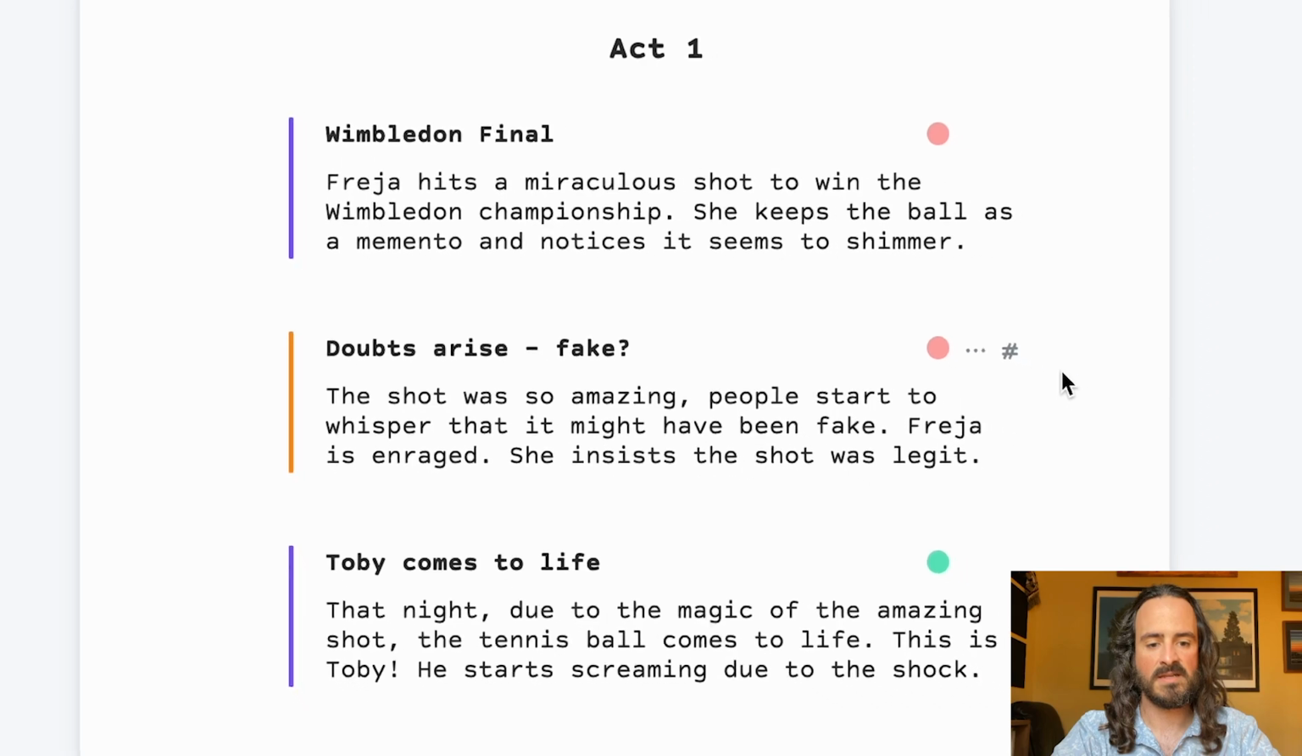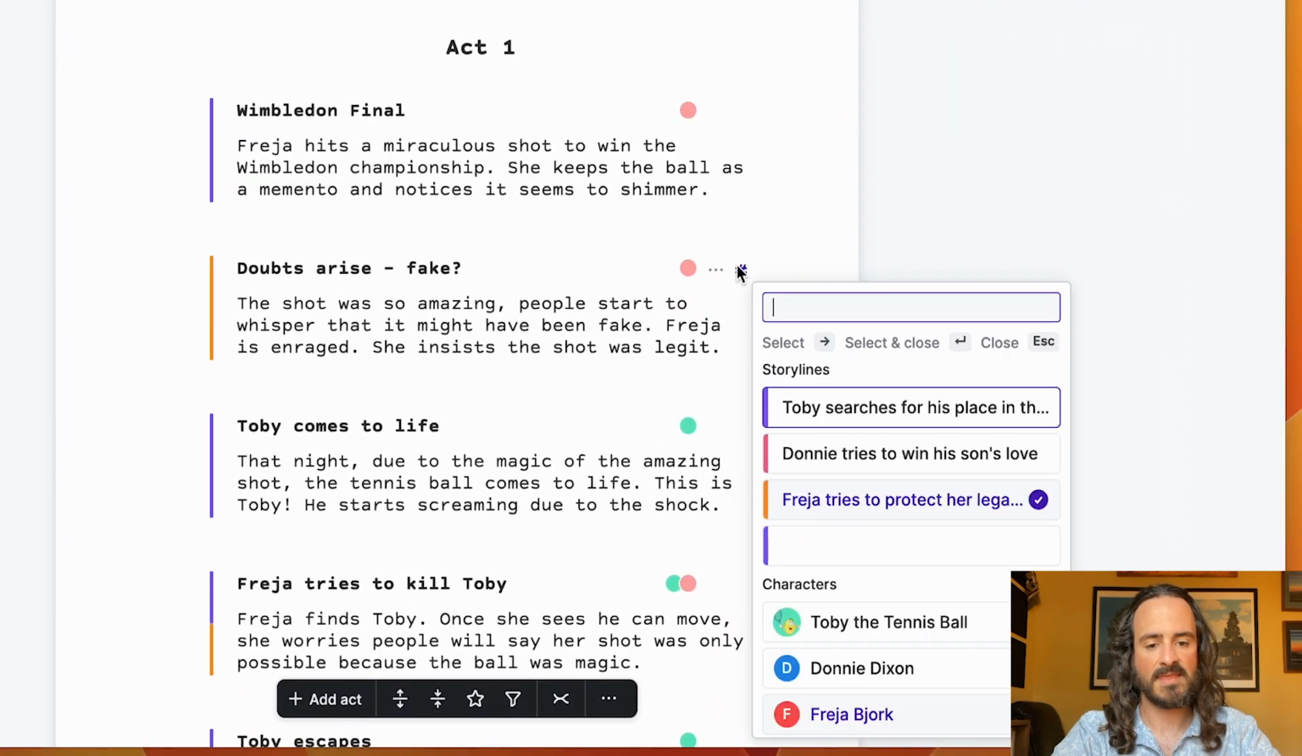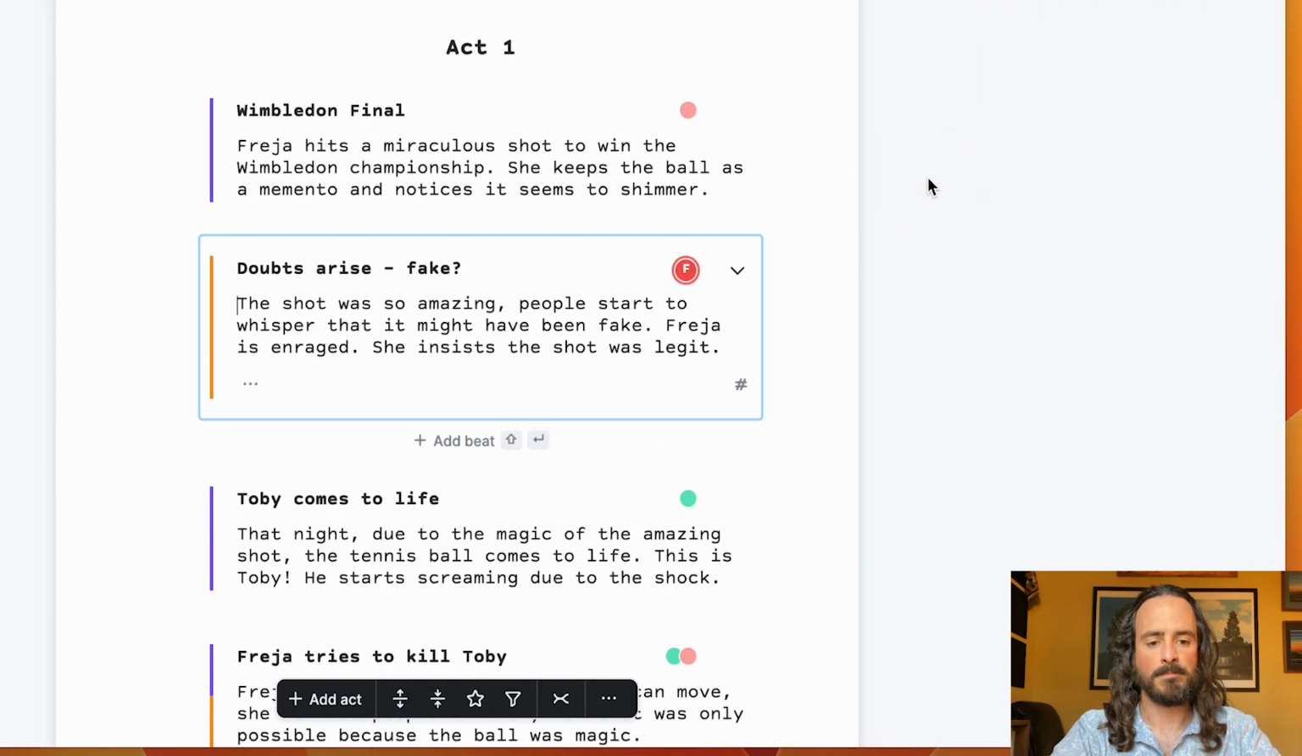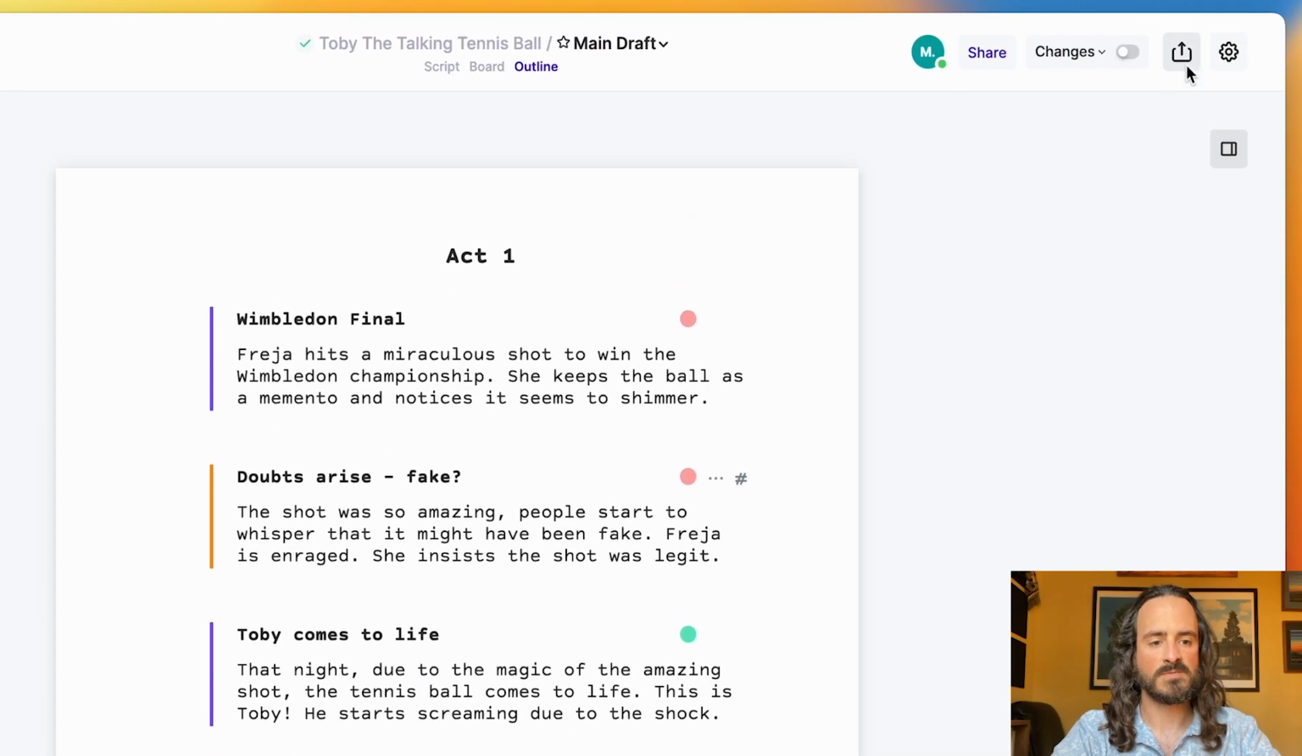Everything can be edited. You can tag and untag things here as well. But primarily, I think this is just great for reviewing your story, reading through it, really seeing how it flows, seeing what it needs in the outline view. And of course, you can also export outlines.